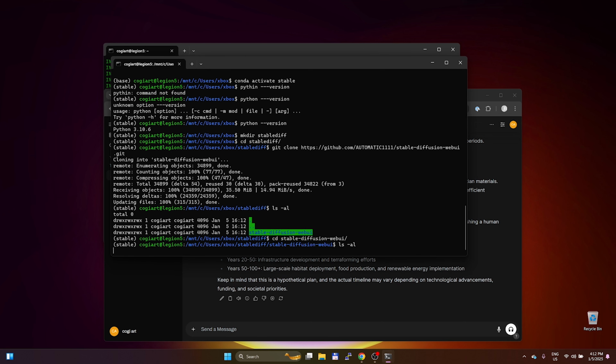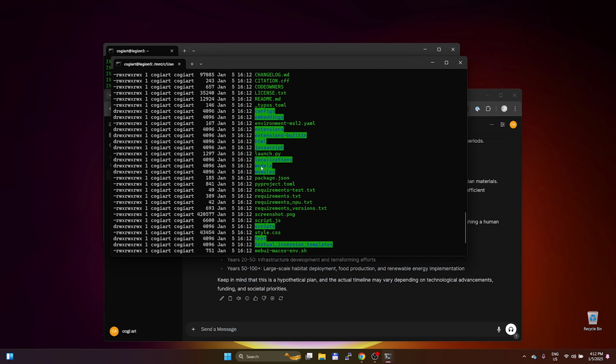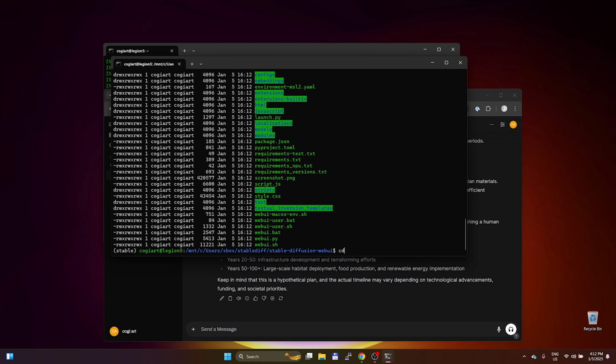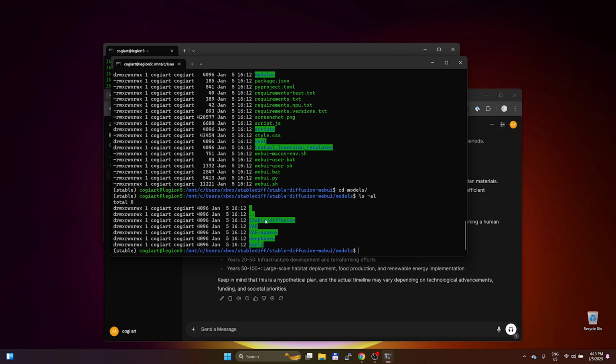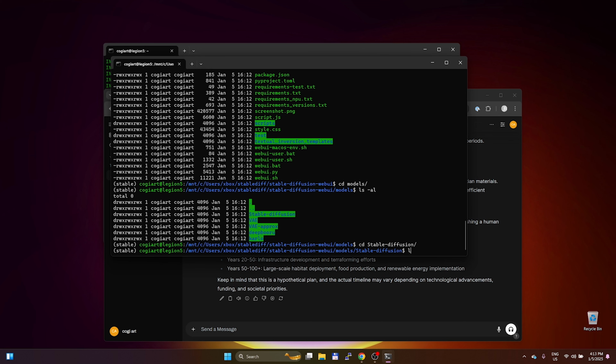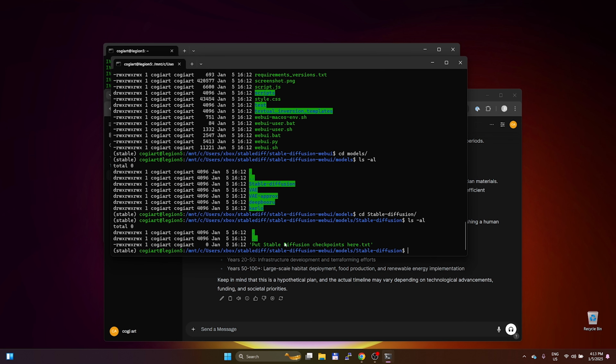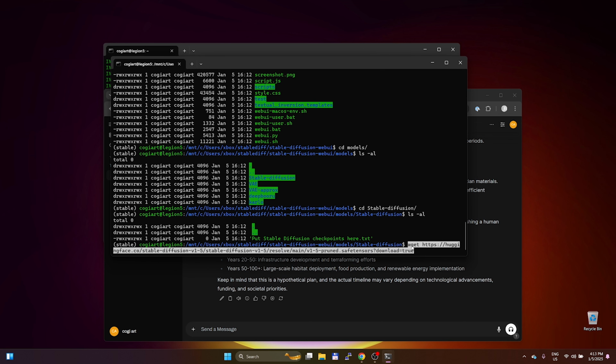Then we see all these things, and what we're interested in is the models directory. So cd models. And we list again. And then we want to go to stable diffusion. So cd stable-diffusion. And here if we list, it says put stable diffusion checkpoints here. So now we can give it this command, which is a wget, to download it. And in the description, I have this direct download link. And we can hit enter.